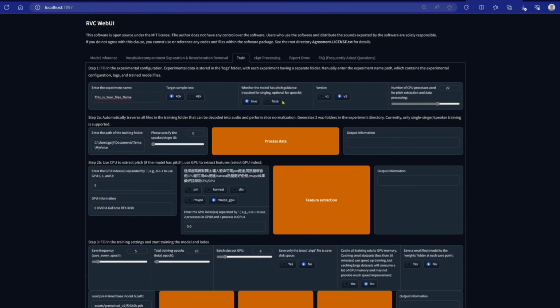I'm not sure what that is. Higher is better. Now, if you put false here, this is for speech, but it's going to take really long. It's going to take 10 times, 20 times longer. I don't know why, but for me, it takes a lot longer. I usually use version 2 and basically just keep everything default up here in step 1.